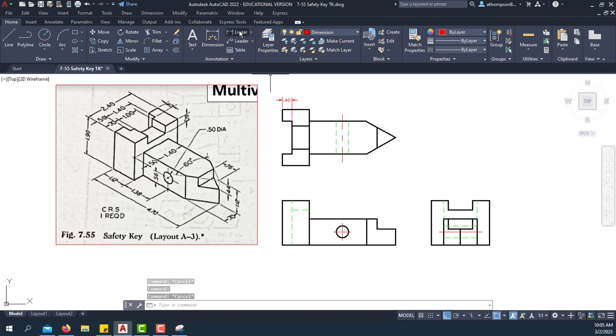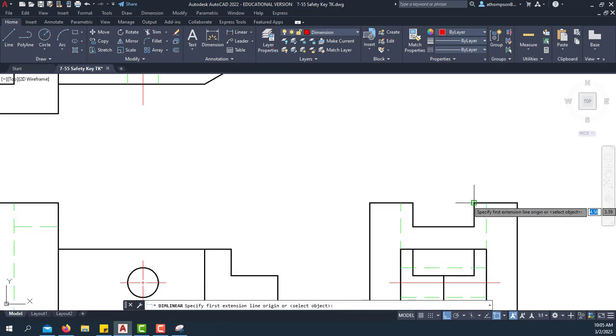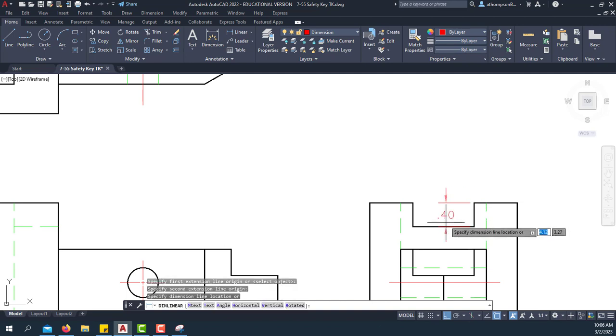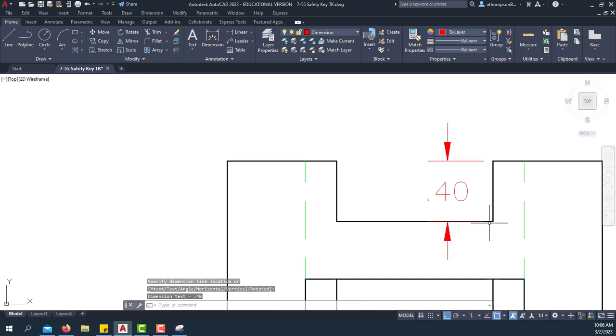So we're going to go back up to linear dimension. I'm going to place an endpoint here and here. Now in this case, we're using basically the object line as an extension line. So we do have an extension line over top of our object line, and I'm going to show you how to hide that. Okay, because we don't want two lines on top of each other, and the precedence of line is definitely the object line and not the extension line.